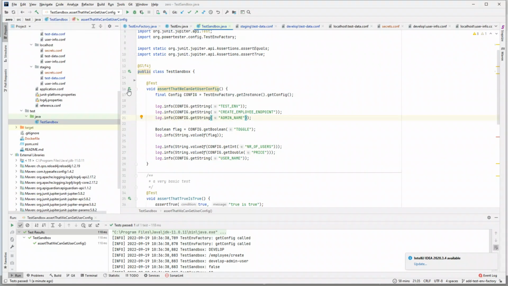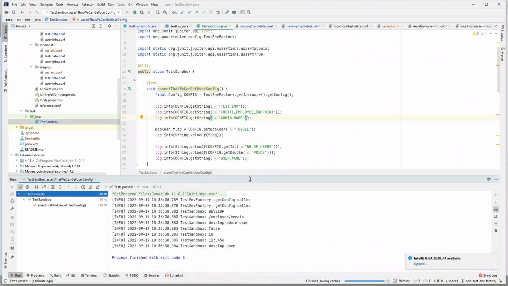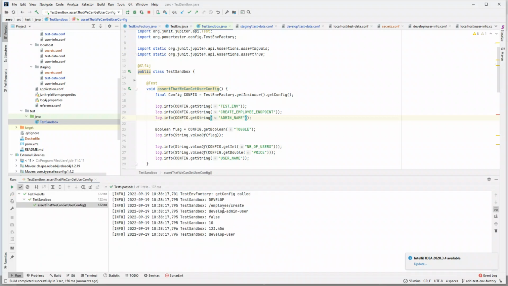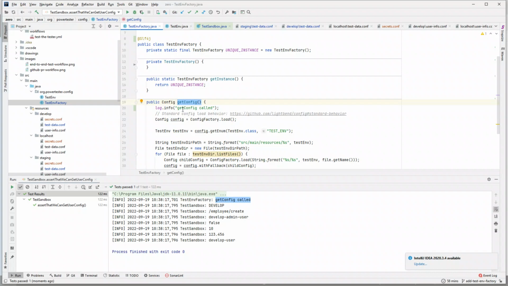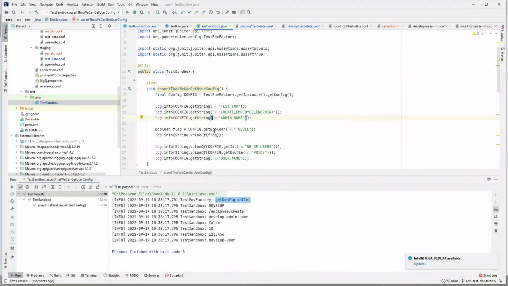Just to demonstrate, if I run this test, let's see what happens. This is getConfig called, right? I have added this logging statement to see how many times this method is called. At this moment, it is only called once because I'm only calling this method one time, and then after we call this method, they put the configuration into a final configuration, and that's why it is not repeated.